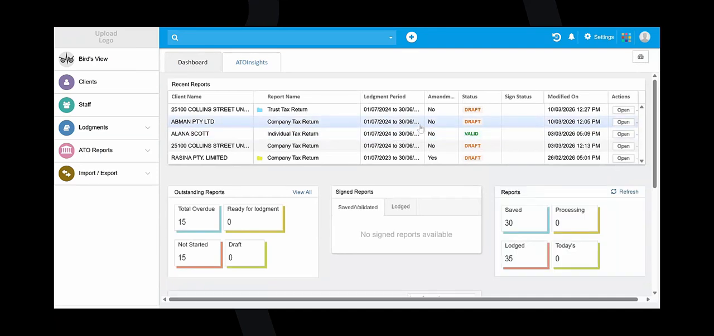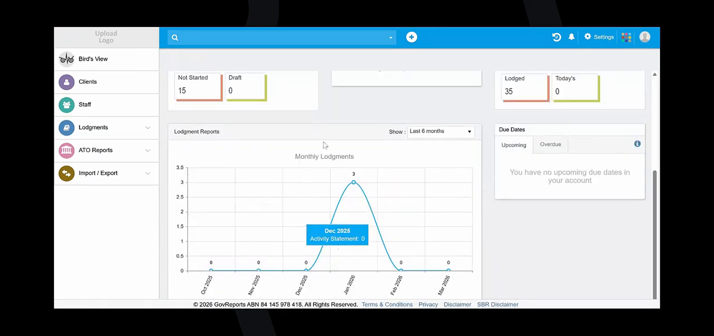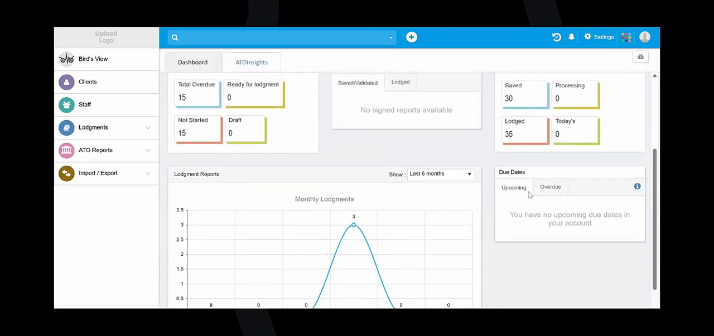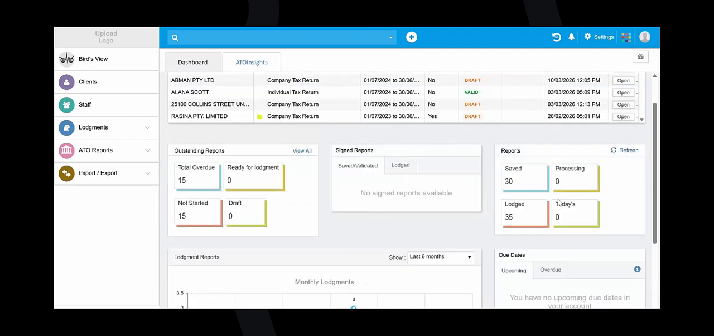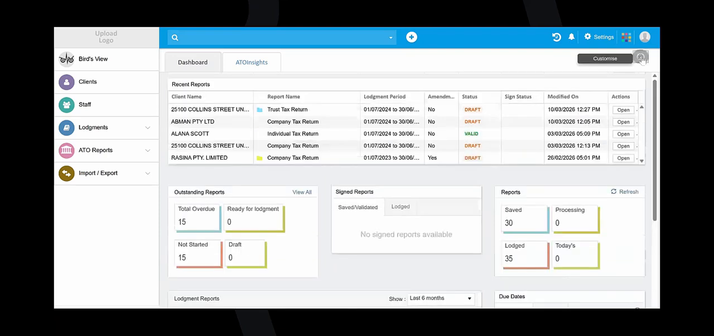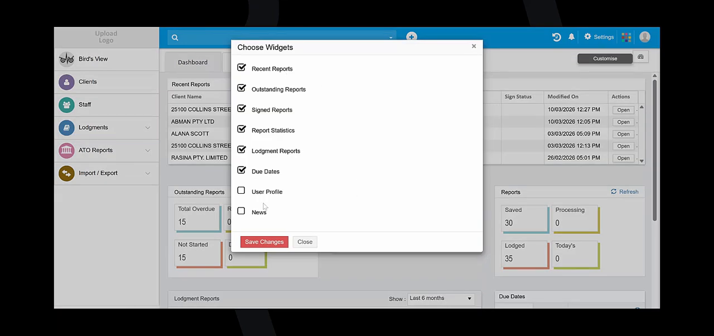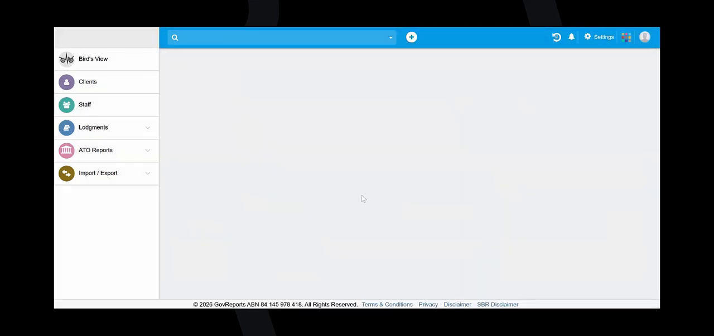Okay, there's a few other things here. We do have a graph on monthly lodgements. So if you're a medium or a larger practice that wants to know, how many lodgements have we done? Normally we do 50 by this time of the year. What's going on? That just gives you a good visual guide. We've also got some upcoming dates if there's anything upcoming or anything overdue. And then this little customized widget button here, we can literally add in and delete what we like or what we don't like. So for example, if I wanted to add a news widget, I'll just tick the news widget and we'll see that load up.